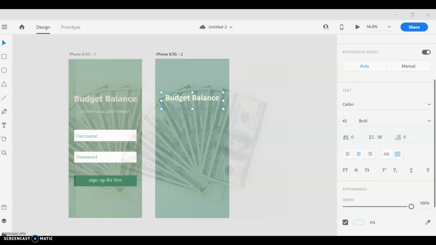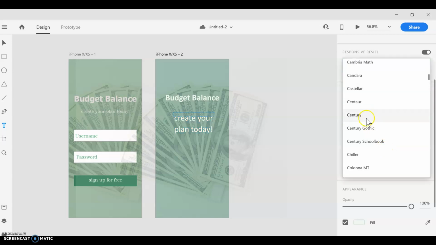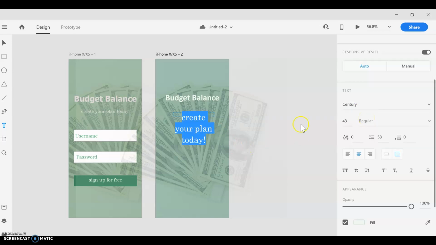So now we have the title, and now I'm going to do the same thing just right below it. Create a subtitle. And just the regular font. Let's change it up. Go back to 22.